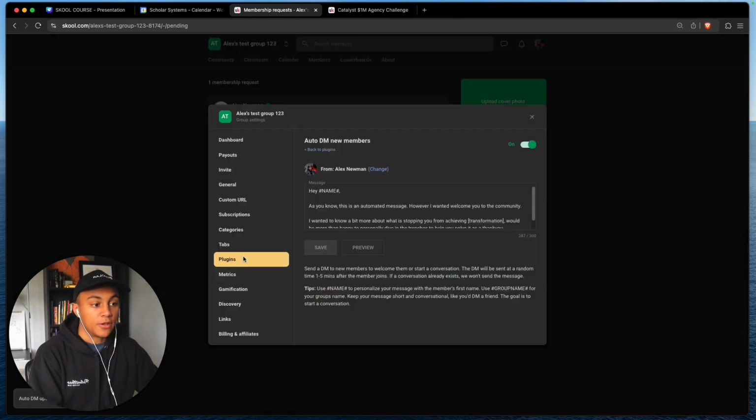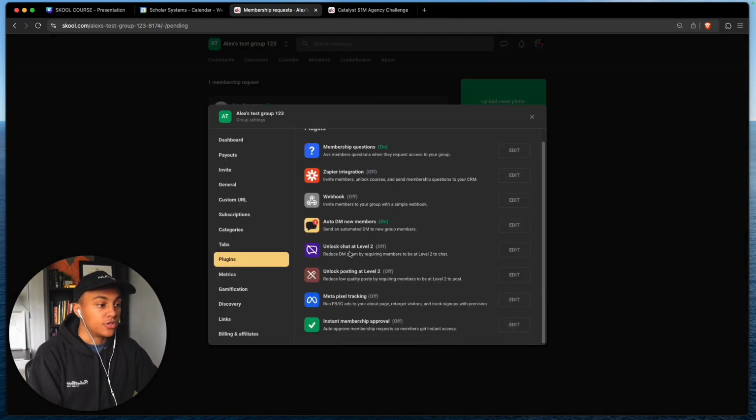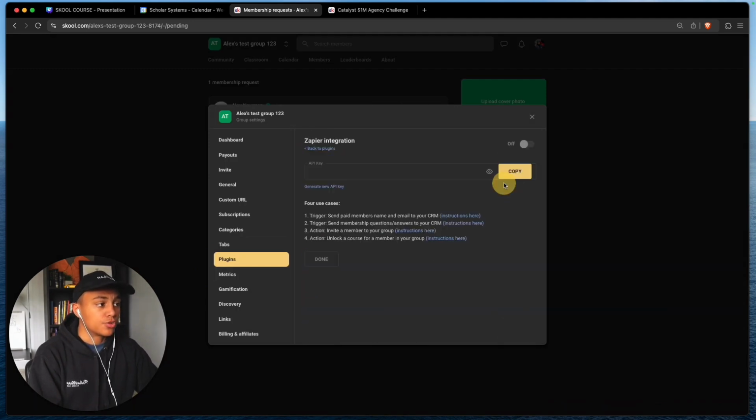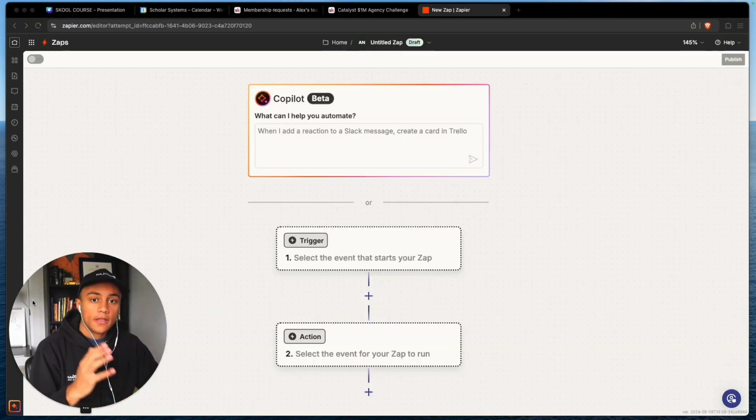The next thing we're going to set up in the plugin section is the Zapier integration. We're going to turn this on right here and get the API key. By no means is this required to run the bare minimum Skool, and in fact, we didn't even have this set up until we were doing well over $50,000 a month.